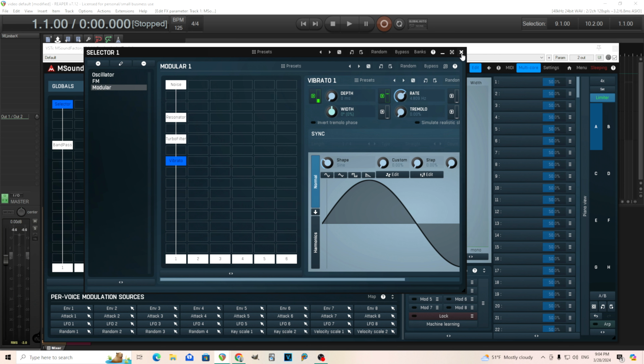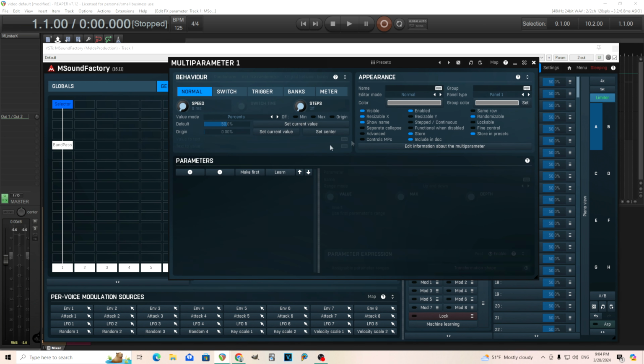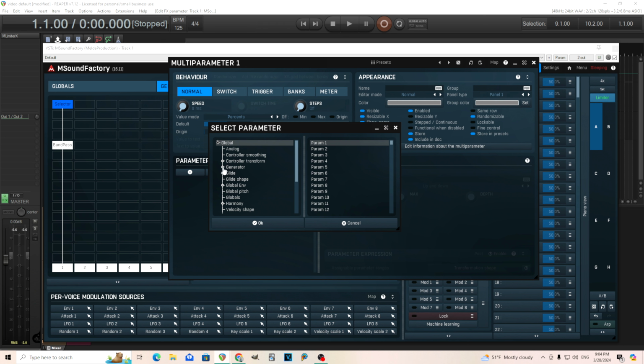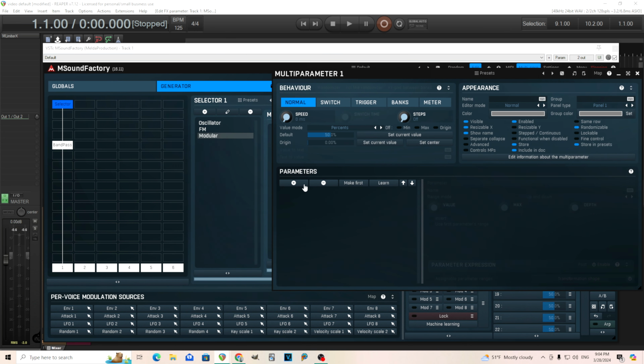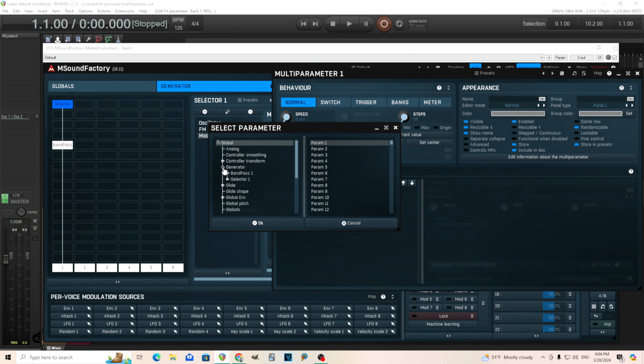So let's see what we can do with this. What we want to do is change this using an MP here. So what we can do is just go to MP1 here, click plus, look in our generator, which is where we are in here, generator. Open this in Selector 1.